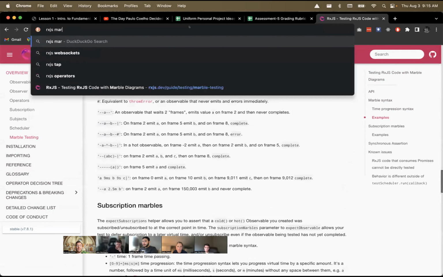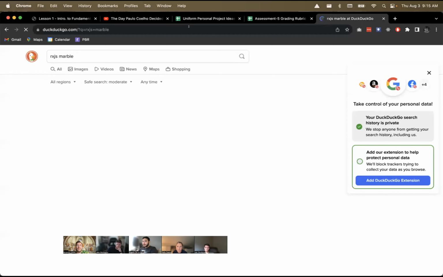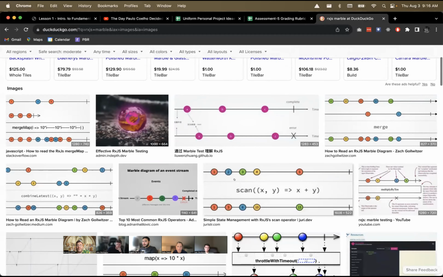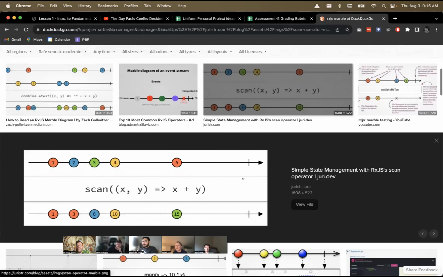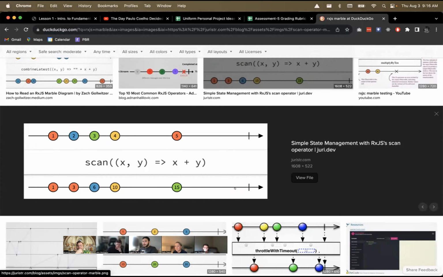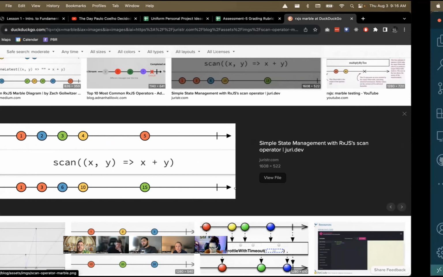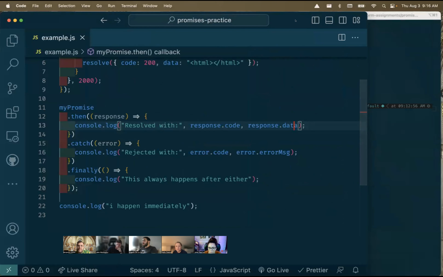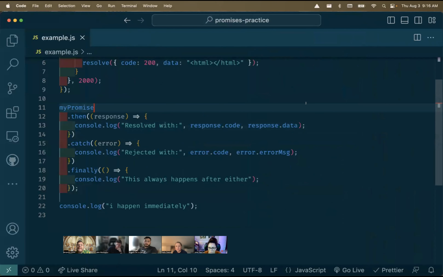Let's see, RxJS, marble. Hey Ben, I had a quick question. Yeah. On the React.dev site, they use .js files, but I know we're using .jsx files. Does it really matter? Because it seems like it works on both file types. You're saying when we do front end stuff? Yeah. So I don't think it does matter.